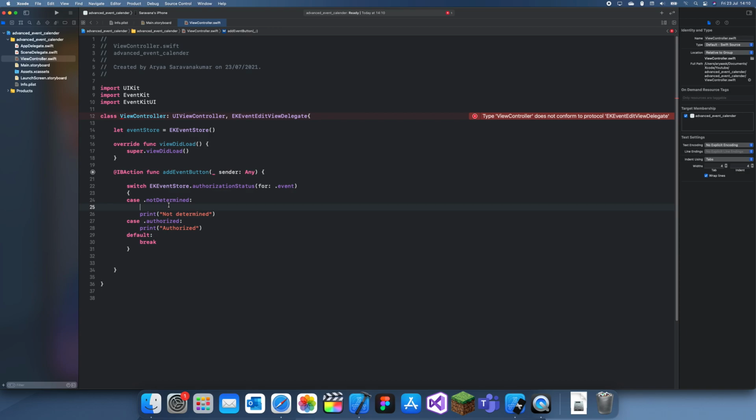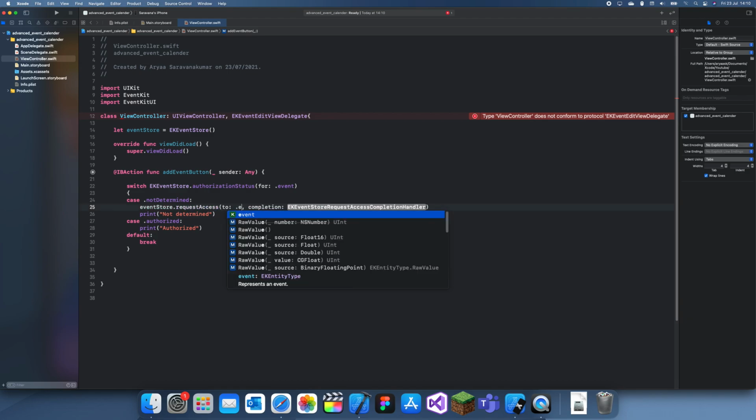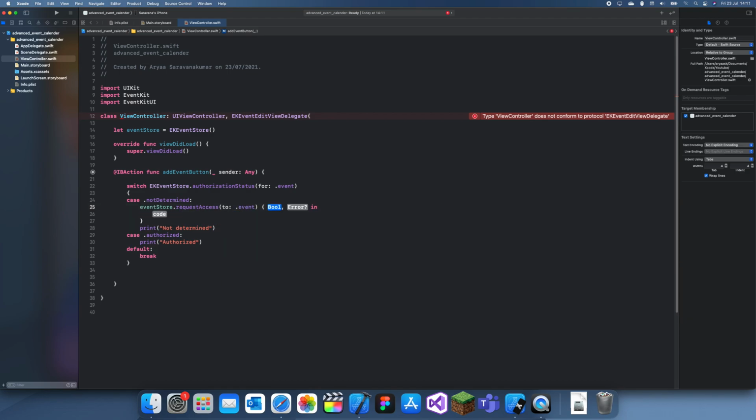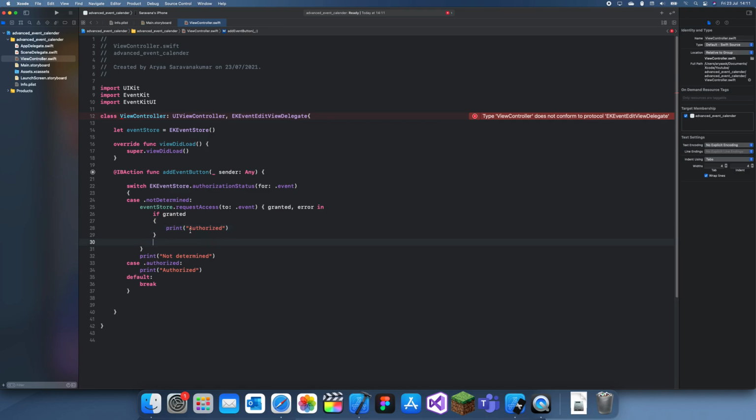And now what we have to do is we just do eventStore.requestAccess(to: .event) completion granted and then error in, and then inside of here we can do if granted, print authorized, and if it's not then it's not authorized. So now we actually have both authorization methods. So we have one over here and also one over here.